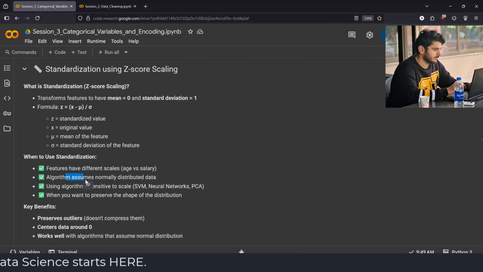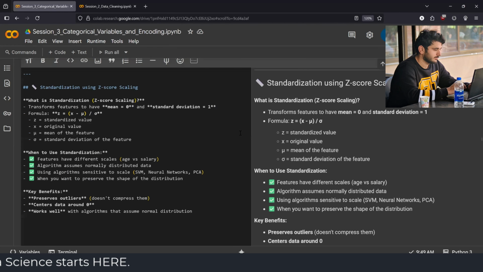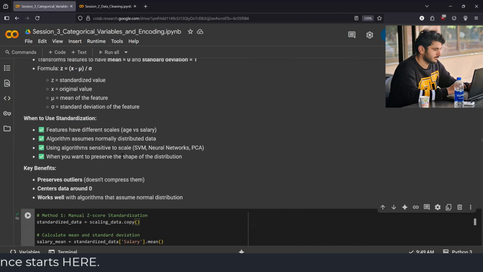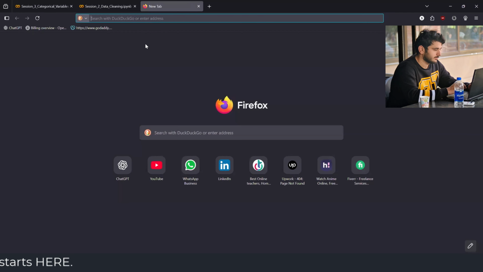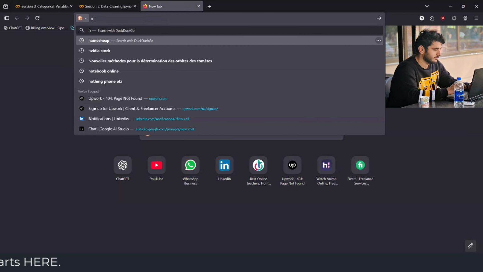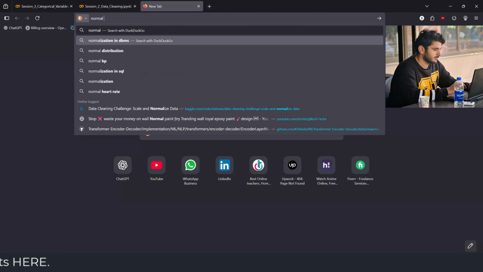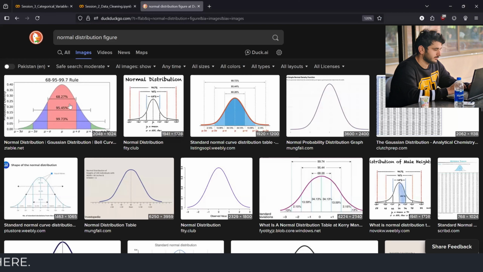Also, when the algorithm assumes normally distributed data. Do you have any idea about normally distributed data? I heard, but I don't quite remember now. No problem. Normally distributed data is basically when data is in a bell shape. Let me find some map for this. This is what normal distribution data looks like.